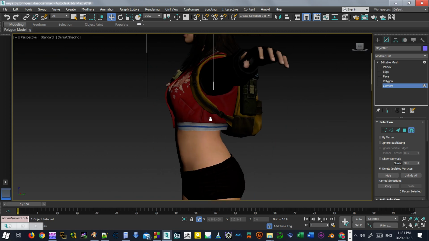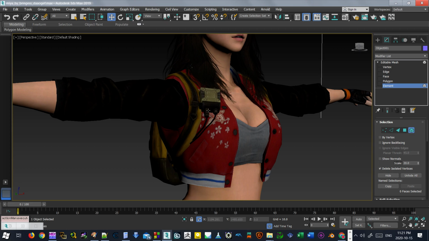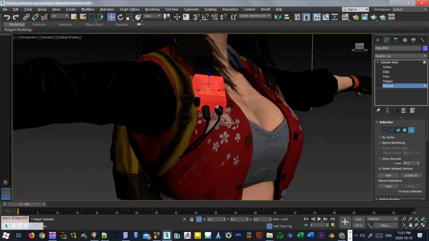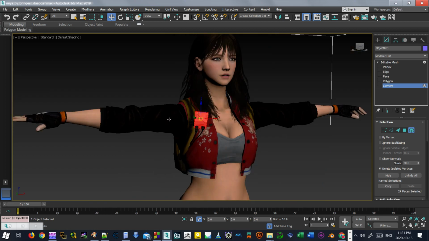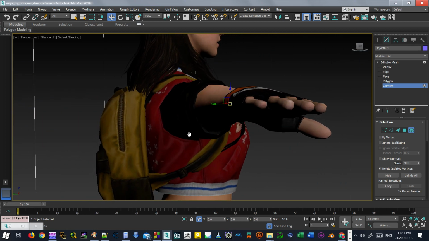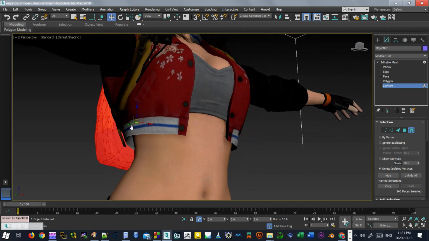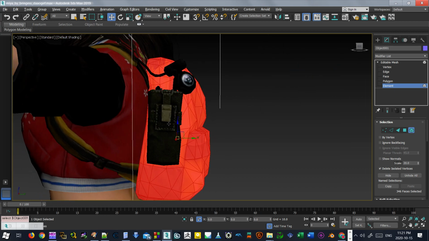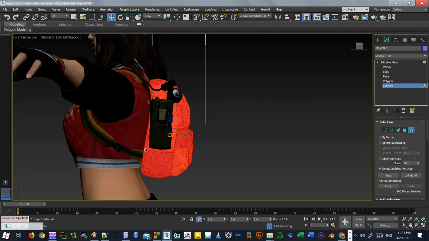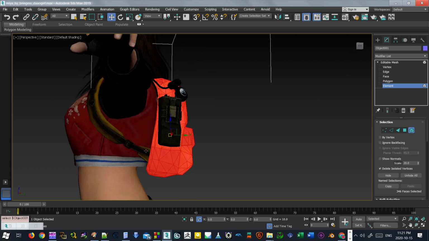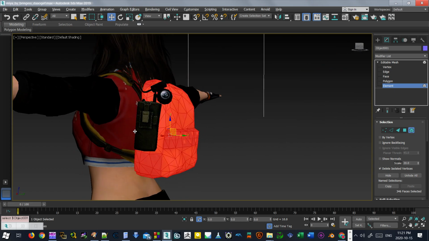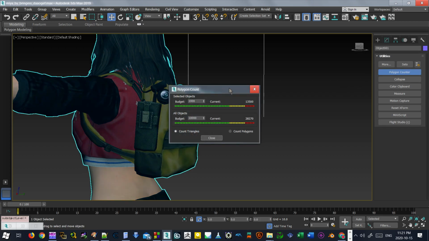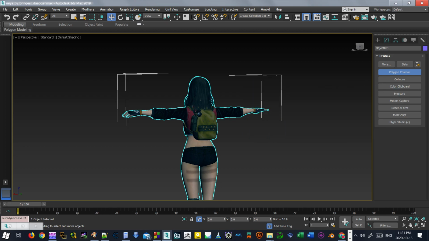Okay. Let me think what else we can do here. This walkie-talkie. I'm going to think what I want to do with that. I think I'll leave that. Backpack. I'm not sure what I want to do with the backpack. I'm going to leave the backpack. Let me just check where we're at. The polygon counter. Still a little bit off.